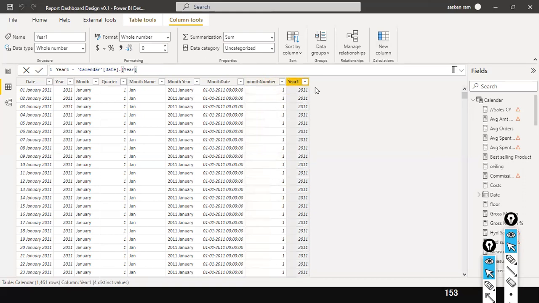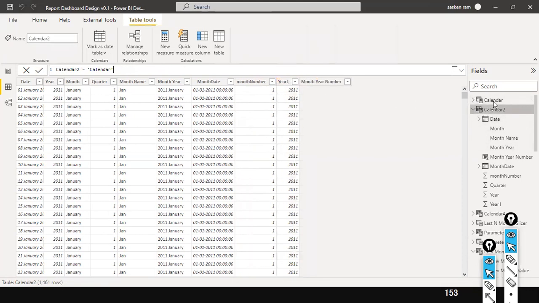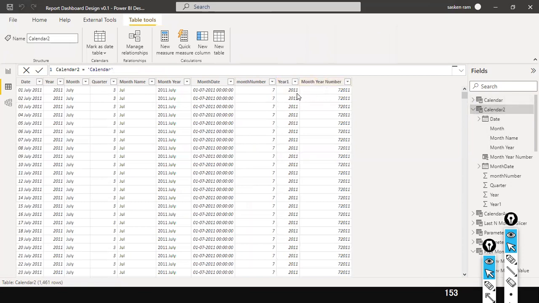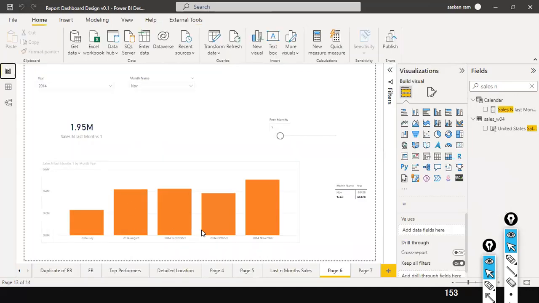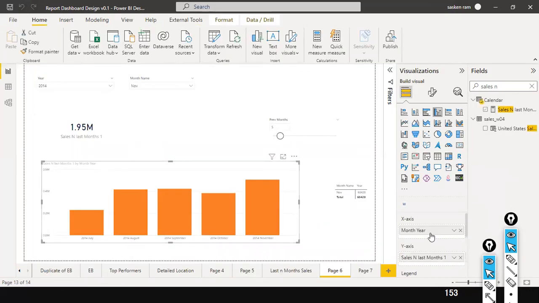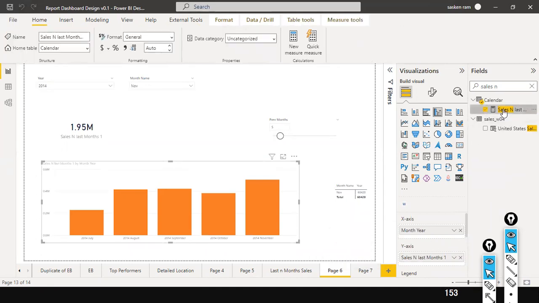So, combine these two tables. What I did, it is not there here, but here I created that one. In this table, calendar 2, I have used the month year column in the x-axis. If you select the month year column here, you can see this one.